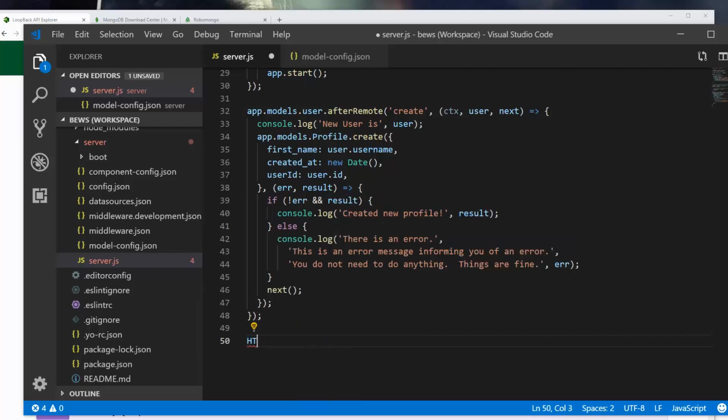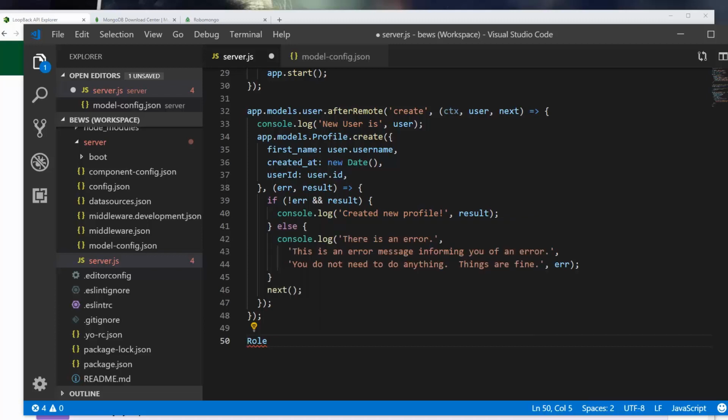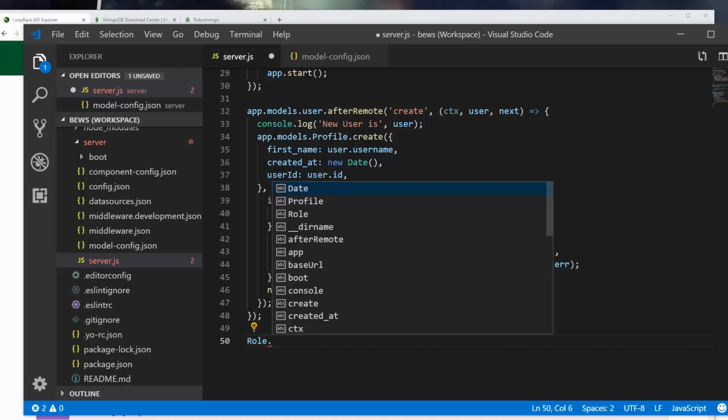Oh, man. So sometimes Visual Studio Code is annoying. So if I do anything after this point, if I press dot or tab, it's going to select the top element, which is HTML table row element. So what I do is I hit left and then right and then do it.